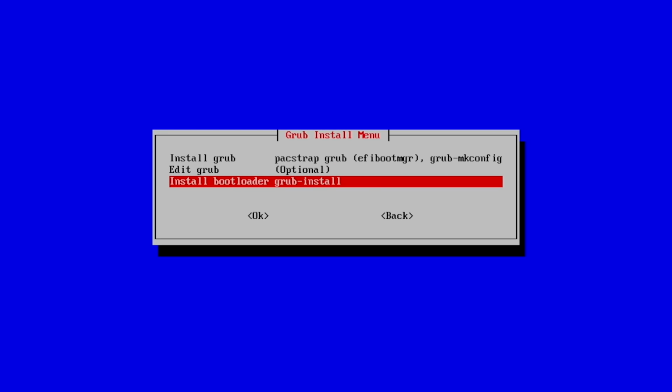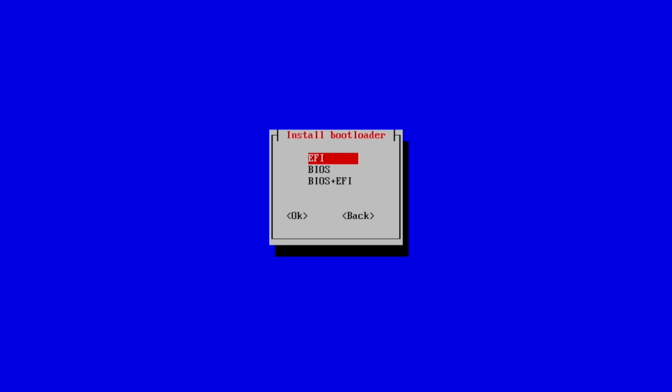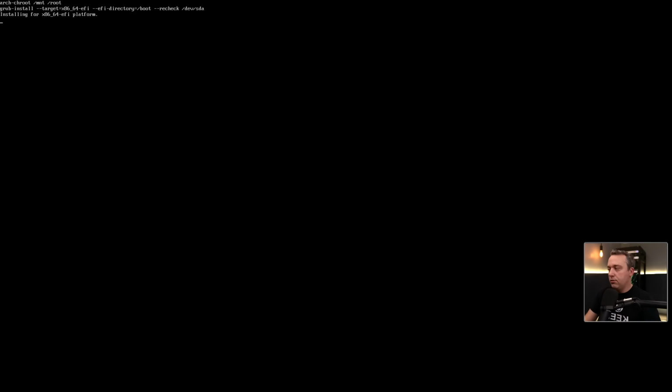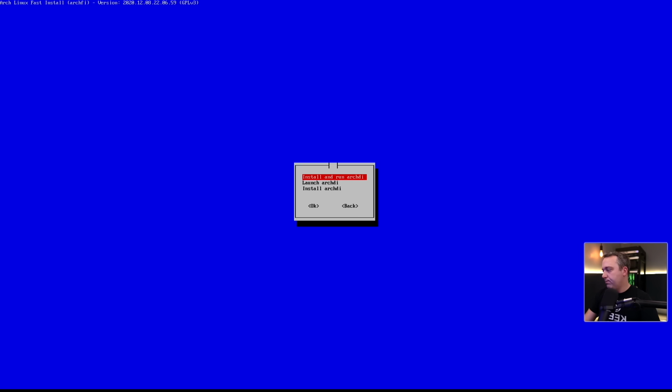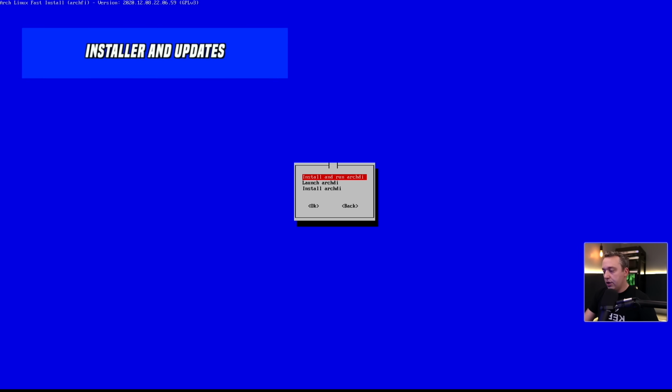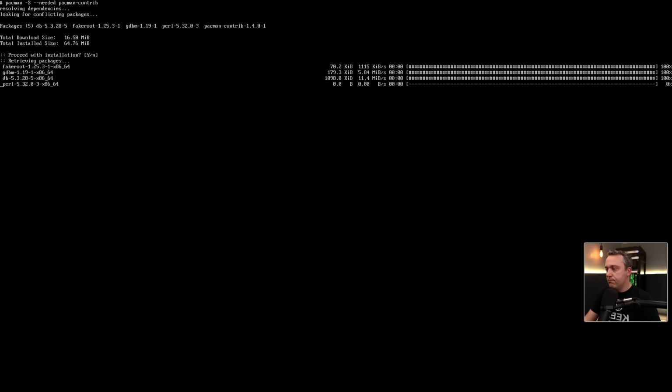We'll go ahead and install the bootloader now. Obviously, select the drive that you want, which is that first one, and this one's just going to be EFI. And we'll go into the Arch DI. We'll say yes to this question, and then we're going to just install and run it, and just select the first option. Updates. So the very first thing, install pacman-contrib.